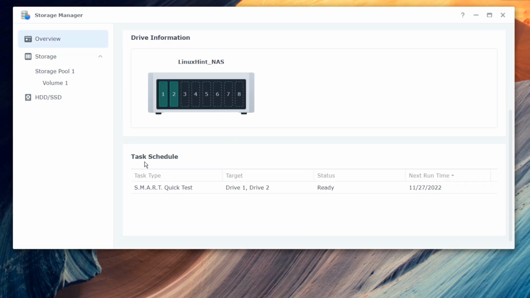So after that, we have the scheduled tasks. So basically, all of the tasks that you have scheduled or that are scheduled by the Synology NAS operating system are going to be written right over here, along with the task type, the target, the status, and the next runtime.